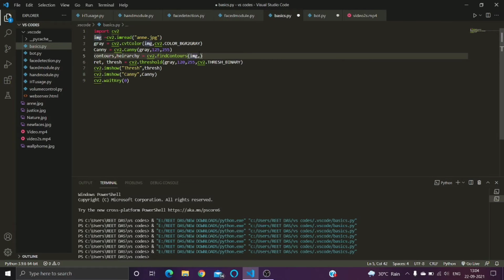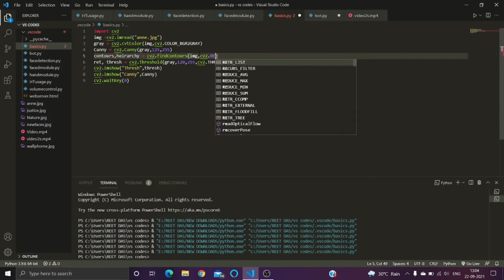Is the image, and then pass in the mode for the contours. Okay, so what we have to give is cv2.RETR_LIST or RETR_TREE for all of them.